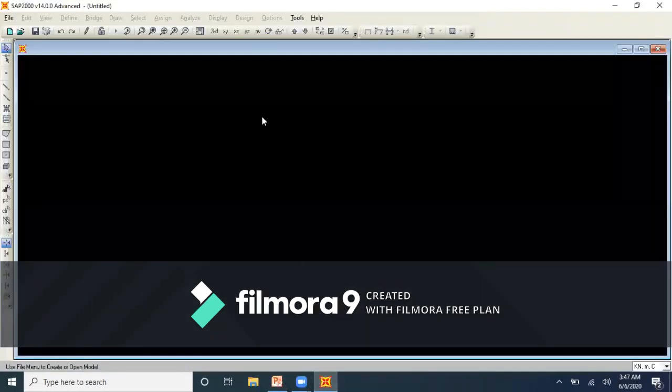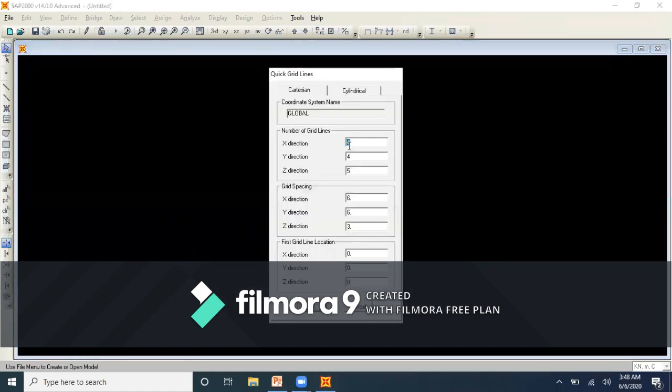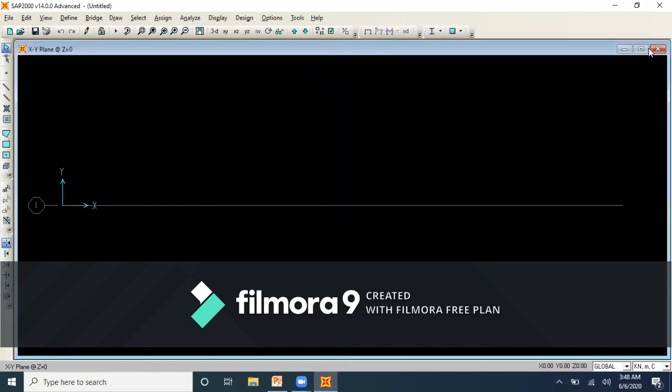Again, go to the new model, click on the grid only, and set here 5, right? And there is no need of grid lines in Y direction and Z direction. I will just put 5 meter spacing. Later on we can edit this spacing. Again change the plane to XZ, where you can see the different grid points.